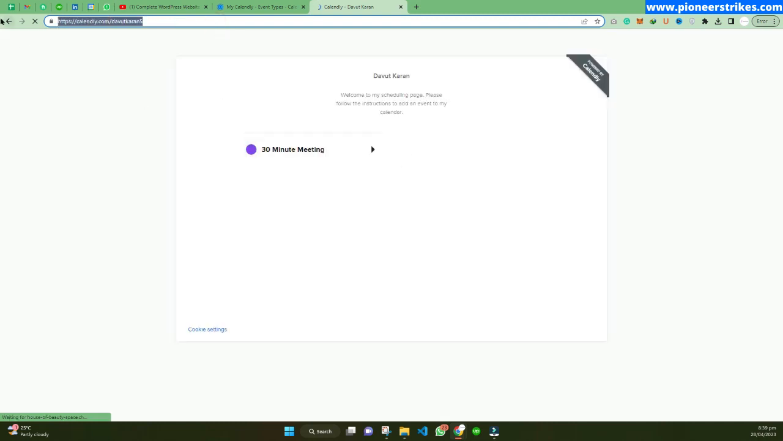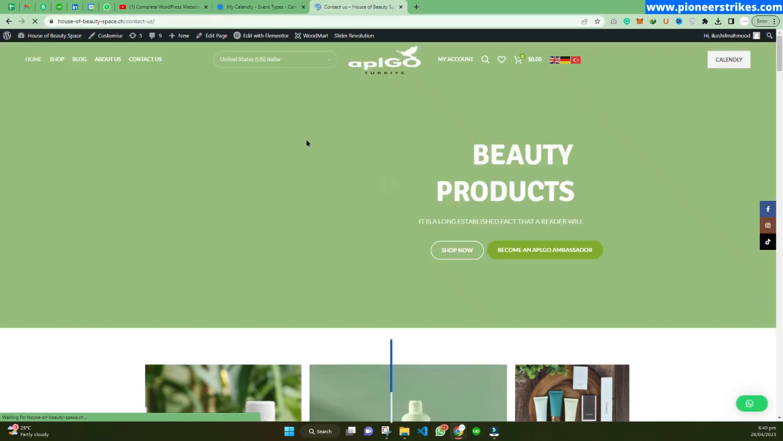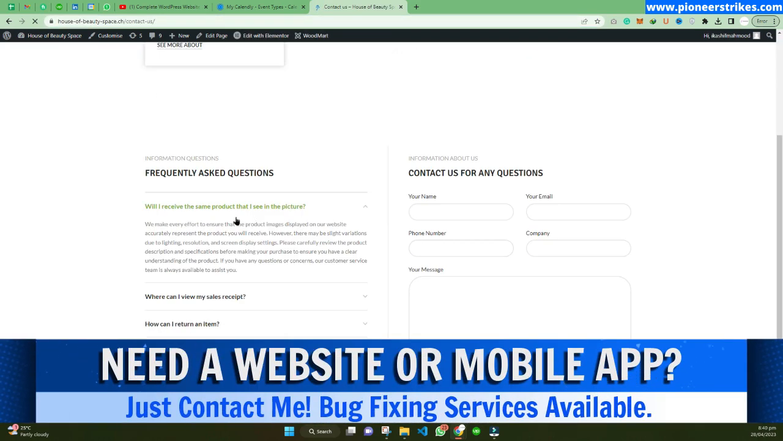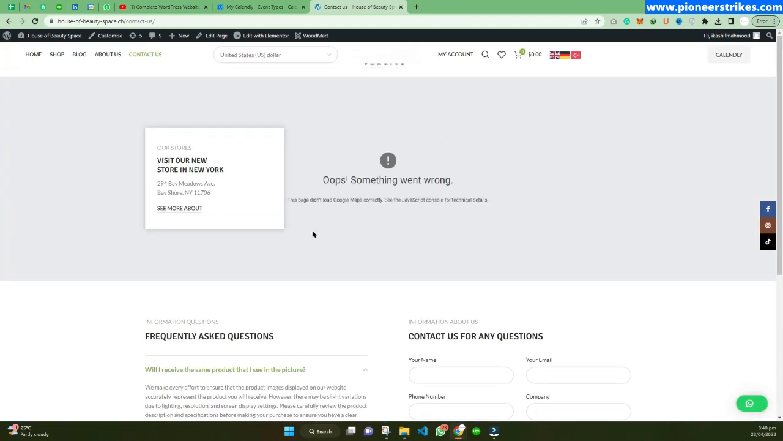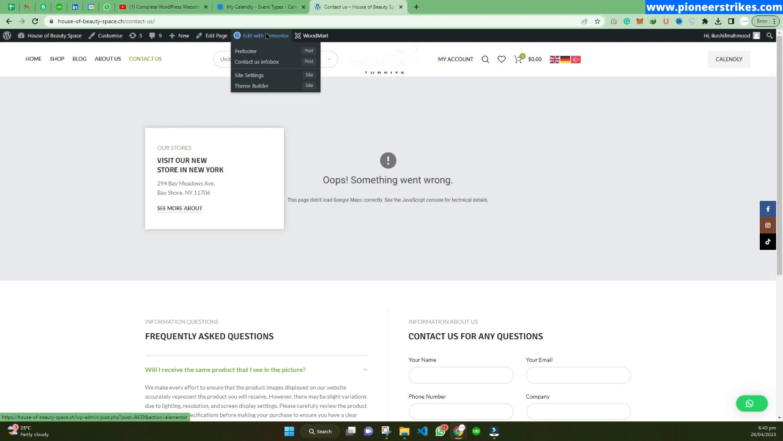So here you can see I have added a Calendly button that takes me to this Calendly link that I showed you earlier, but I also want to embed the Calendly form on my contact page. So I will go to the contact page, and here I can embed the Calendly. I will click on edit with Elementor.